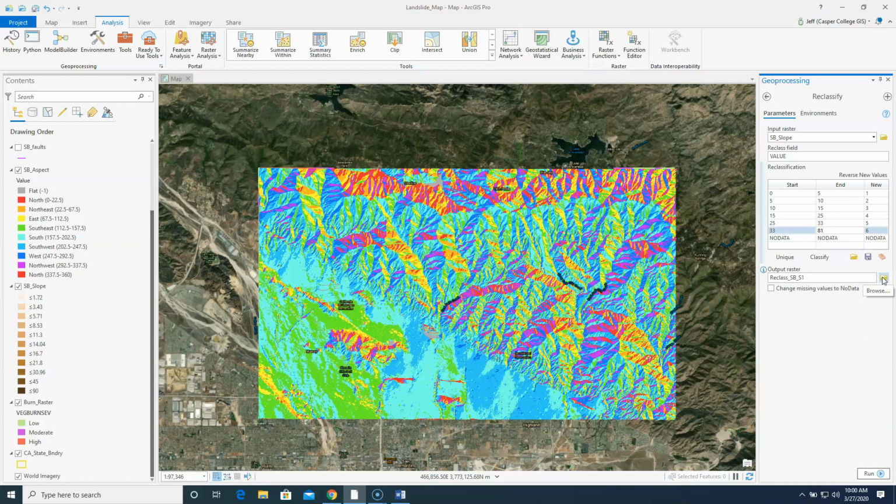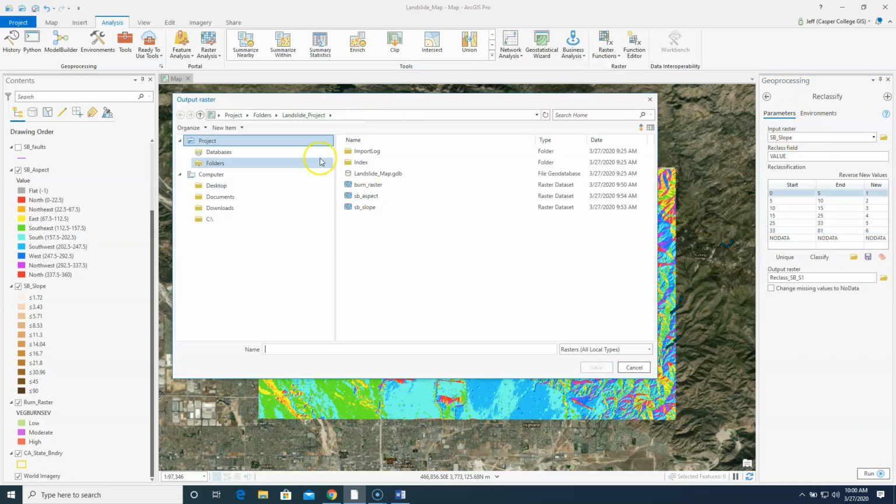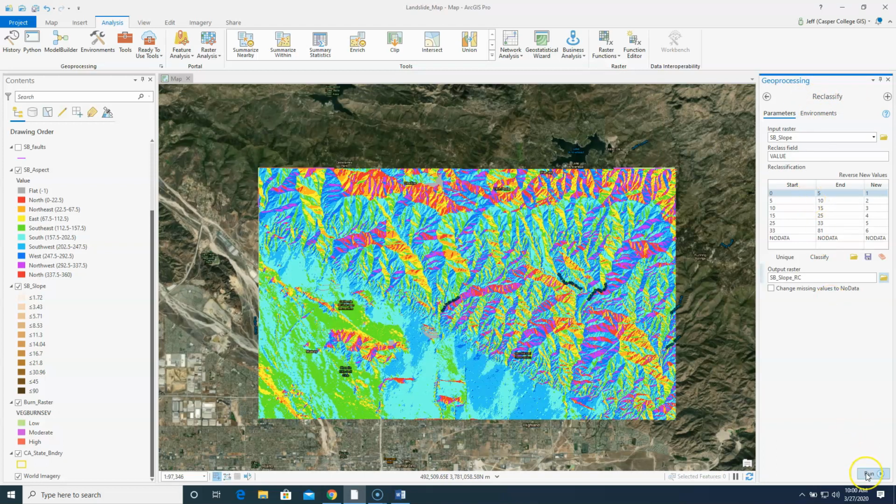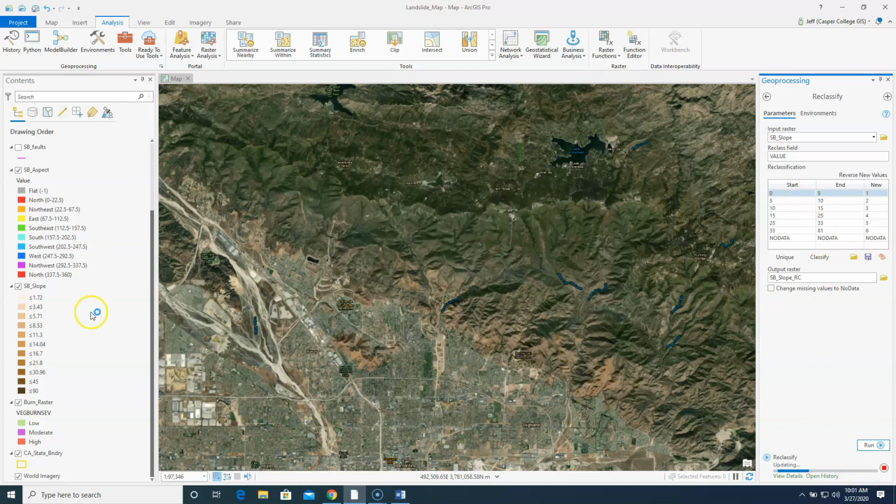Let's go ahead and save this new. So it's going to create a whole new raster from the slope data. Okay. So I'm going to hit the Browse button. I'm going to save it in my landslide project, and I'm going to call this SB Slope RC. Okay, RC stands for Reclassify because we are using the Reclassify tool. Okay, I'm going to go ahead and click Run.